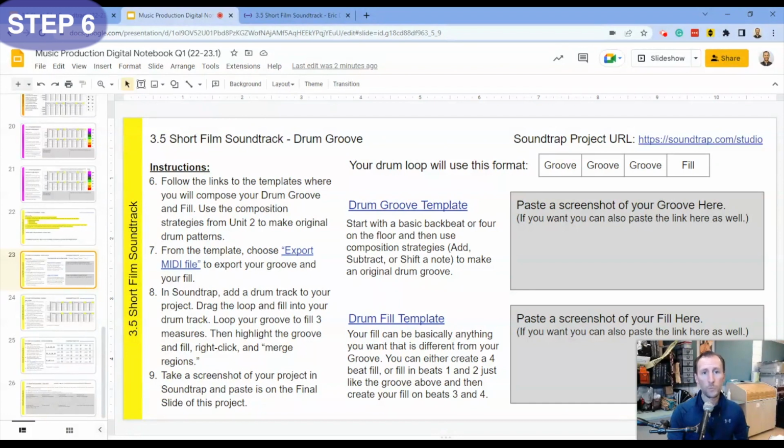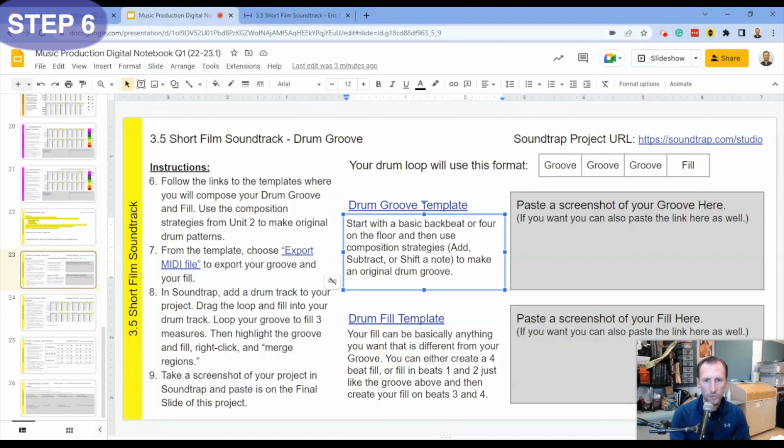So this is our drum groove portion. The instructions, you can see we have instructions 6, 7, 8, and 9. First one says, follow the links to the templates where you will compose your drum groove and fill. Use the composition strategies from Unit 2 to make original drum patterns. Those composition strategies are listed again in the instructions under where it says drum groove template. So it says start with a basic backbeat or 4 on the floor, and then use composition strategies, add, subtract, or shift a note to make an original drum groove. So let's look at that.